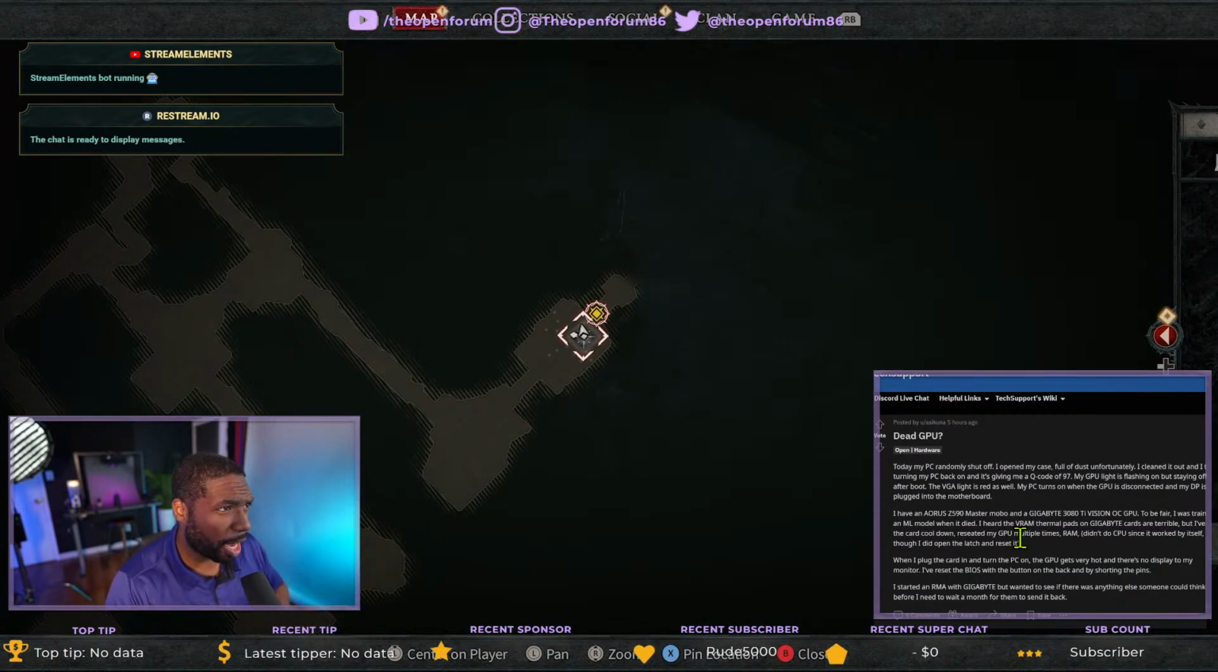Okay, you should remove the power whenever you did all this. And my display port is plugged into the motherboard. What? The VGA light is red. Why is your display port plugged into the motherboard? I have an Aorus Z590 Master motherboard and a Gigabyte 3080 Ti. I was training an ML model when it died.